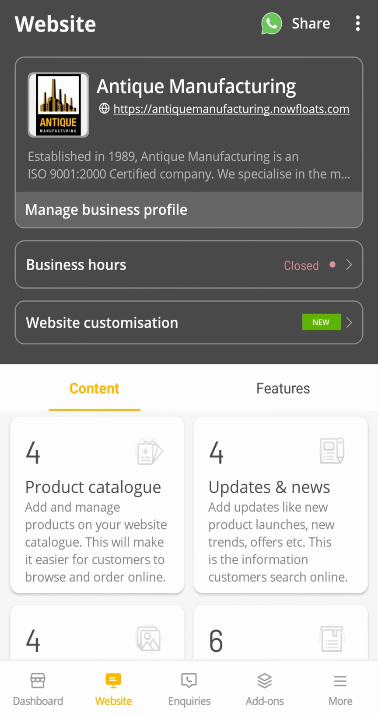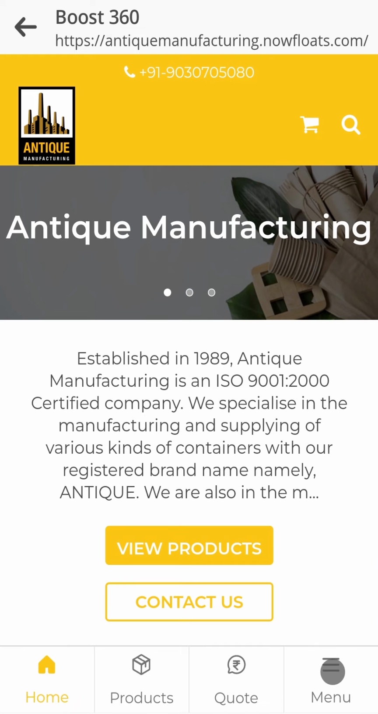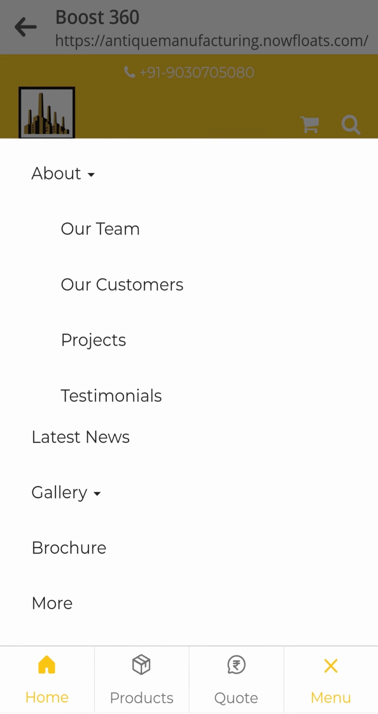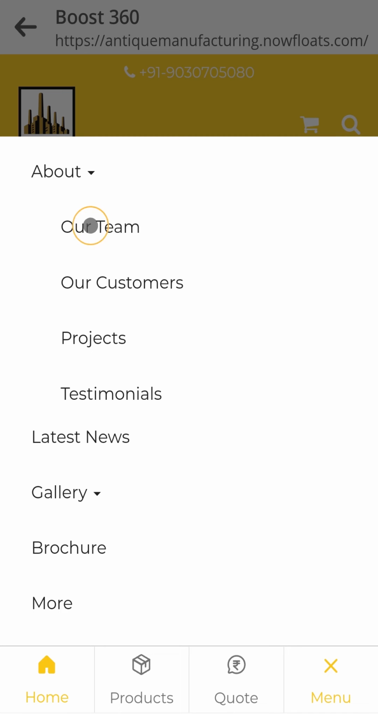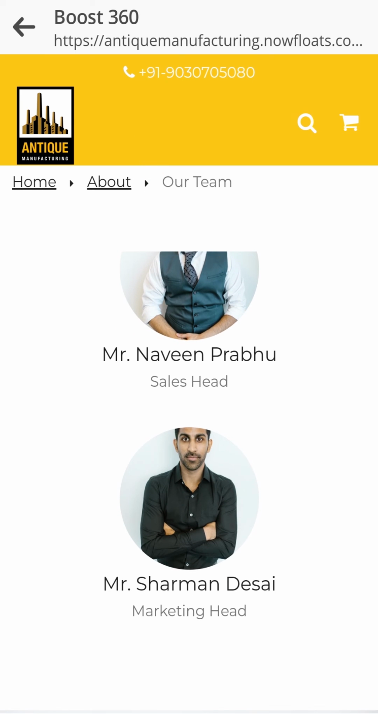Let's see how the team member now appears on your website. Tap on the menu and then tap on the About section. Now tap on Our Team to continue. You can now see the details of all the team members you have added on this page.